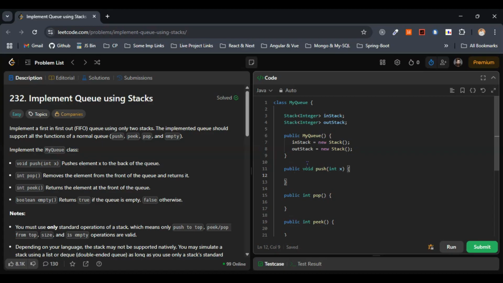Next is push. We have to always push the new element to the inStack, not the outStack. The outStack is nothing but the output stack. We always push the new elements to the inStack, so this is inStack making use of the push operation with x, the parameter value they have mentioned. The return value is still null for these two.